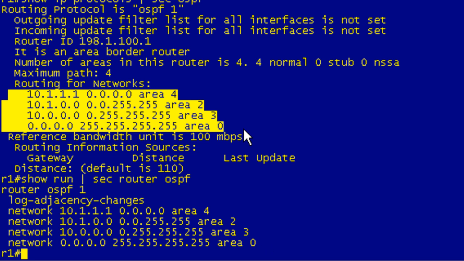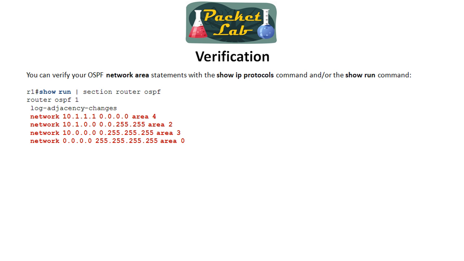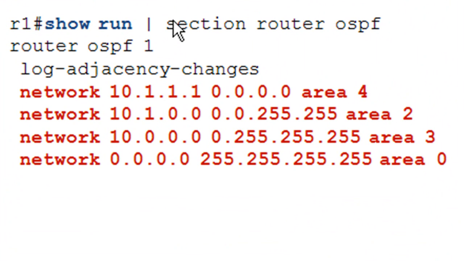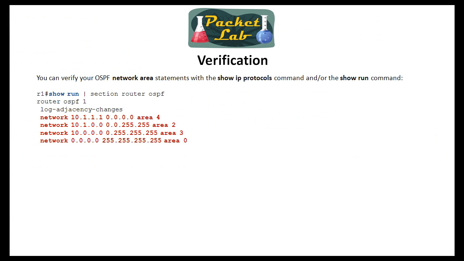So you can see here that these statements match up verbatim, well, with the exception of the word network in front of them, with what you've got in the running configuration. And of course we can do the show run, which we just saw here. And if you want to grep just for the router OSPF output, you can do that, so you don't get clobbered with the entire running configuration, just the stuff that you're looking for.